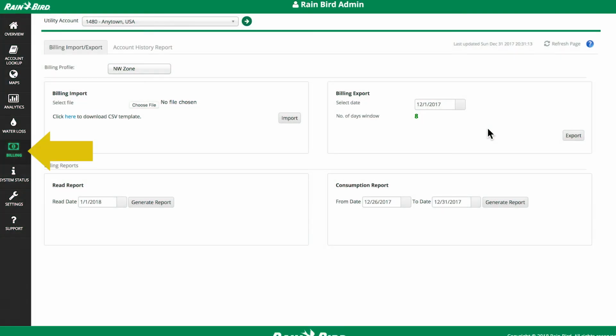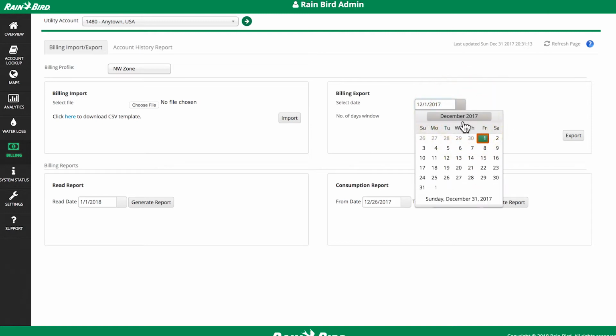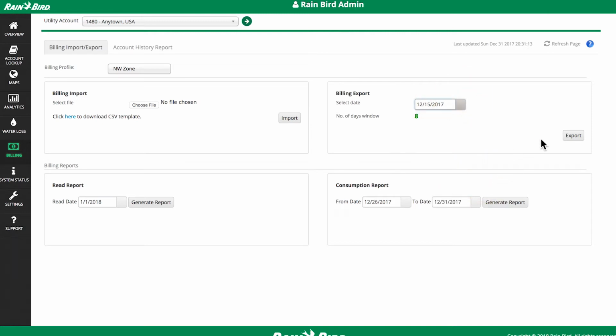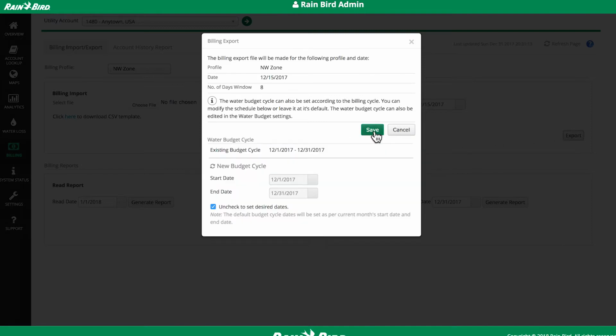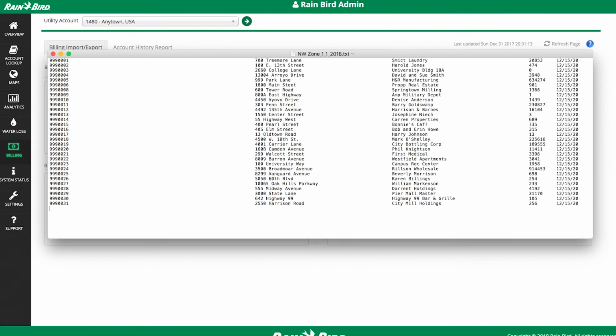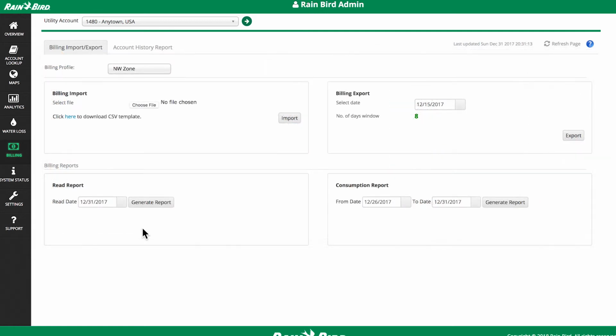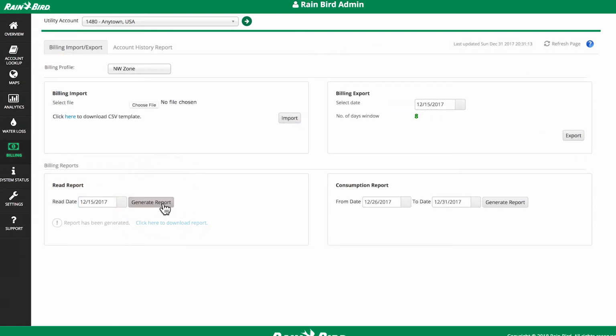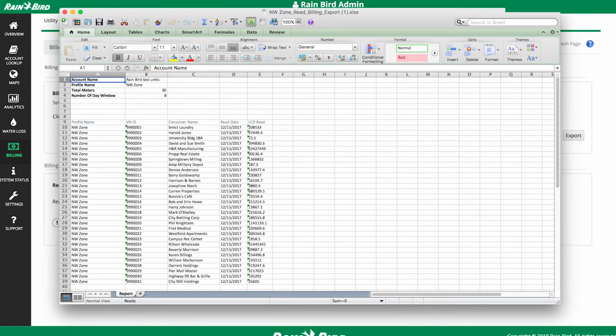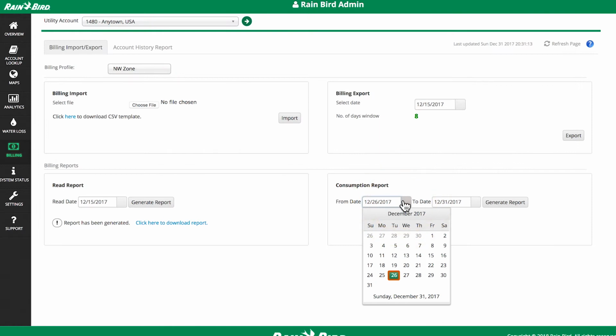The Billing tab allows the utility to import account information into the portal, as well as export read data to generate bills. Simply select the date range and click Export. This creates a text file that you can easily import into third-party applications. You can generate billing read reports, which shows you all the meter VN IDs, customer names, read dates, LCD reads, etc., as well as consumption reports.